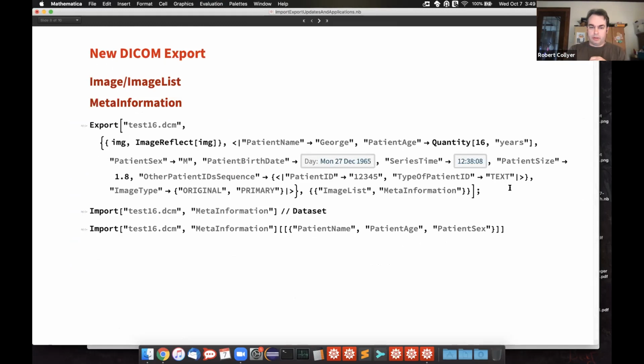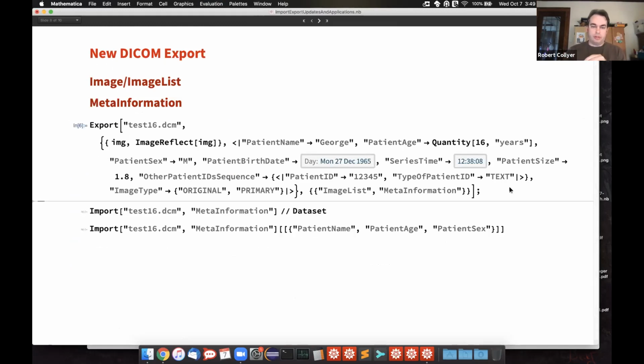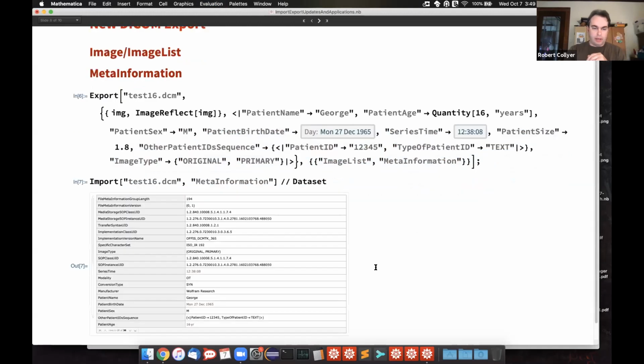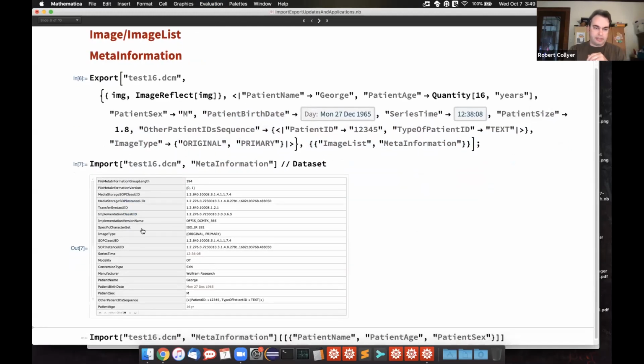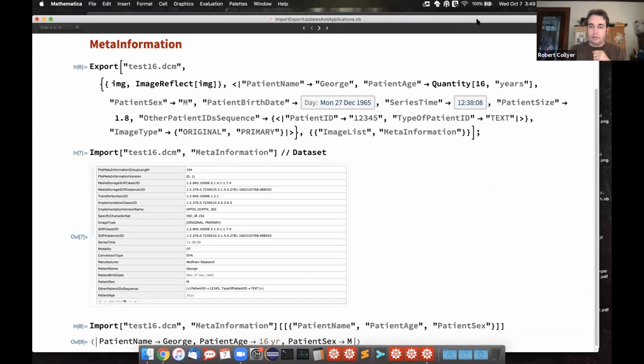Probably one of the more interesting examples is the export of meta information, and this is fairly broad. We can specify quite a few things. There are a number of keys that are by default, but as you can see, these are written as we've entered them, including this is a quantity. Let's deal with the Zoom screen.